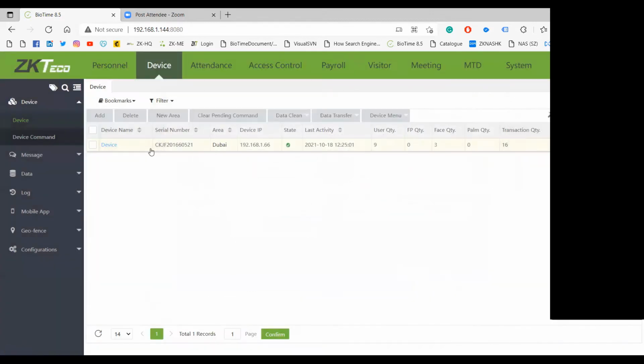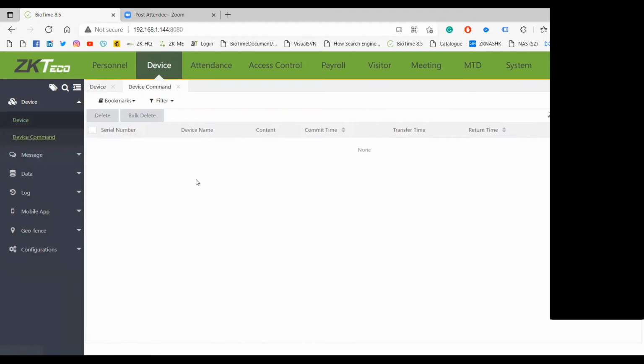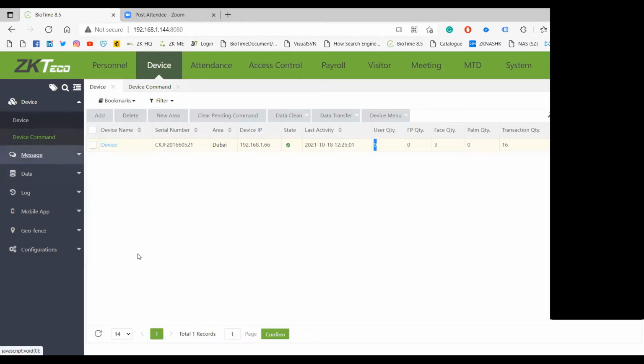Configure all these settings from here, and when you click on confirm, you can see all the data is synced. That means you will know how many users, how many faces are in the device, and how many transactions. So this is how you connect a device to BioTime. And in case of commands or anything you want to know, you get the data here in the device command.